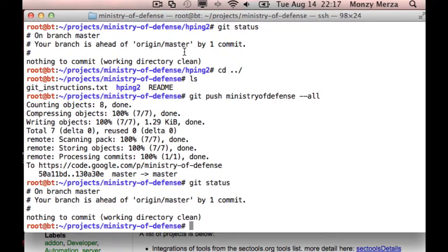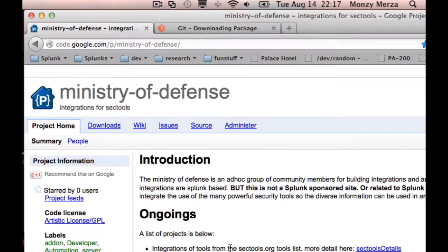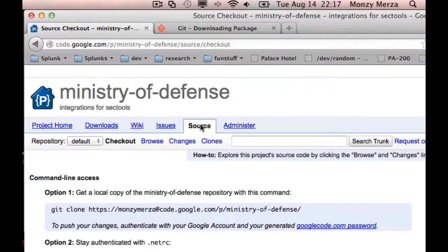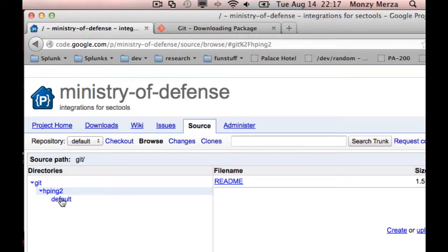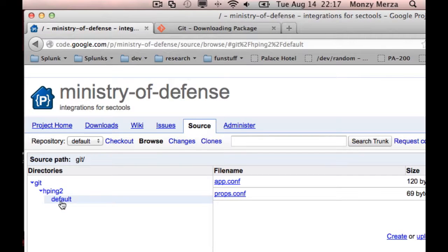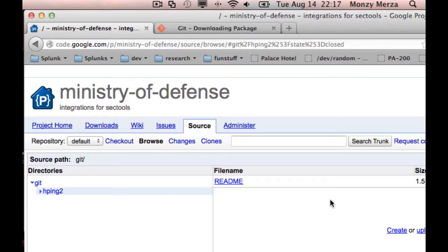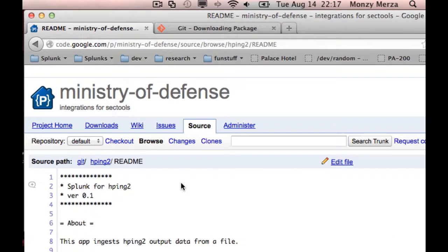Now if you wanted to validate that, or take a look to see if our changes actually took effect, we go back to the Ministry of Defense Google code page, and if we select source and then look at browse, what we'll notice is under the git directory there is a hping2 directory as well. If we expand that, we'll see that there is a default subdirectory, and then there's also the readme file which we can click on. We can open it up and see what's in here, and the next person who either pulls or clones from this repository from this point forward will get those appropriate changes.